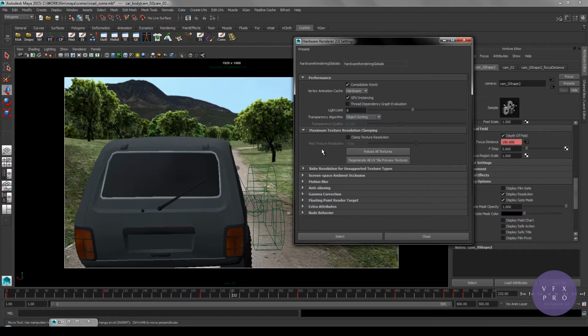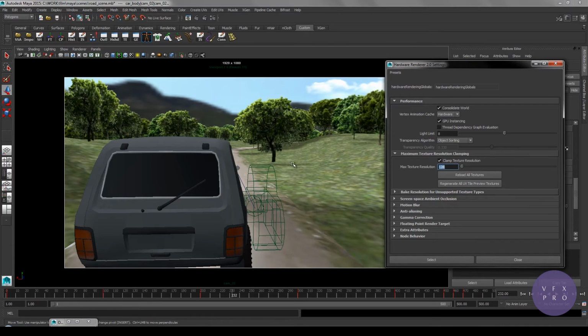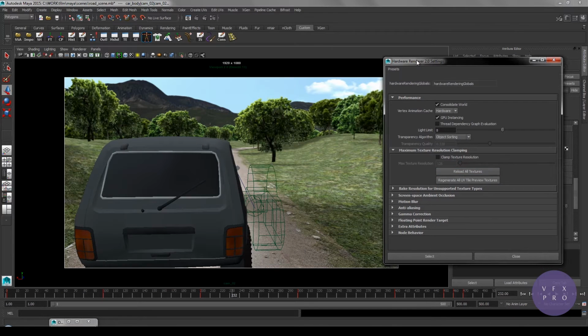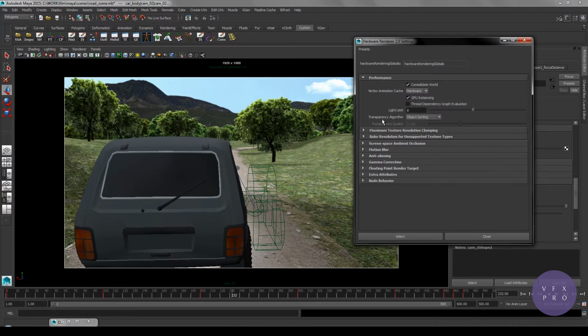Right, next we have the texture resolution. I mentioned this in the second part. If you don't have too much memory, you can set it to a smaller resolution, and the scene will use fewer resources in this case. Let's get it back. Well, I don't use any bake resolution.